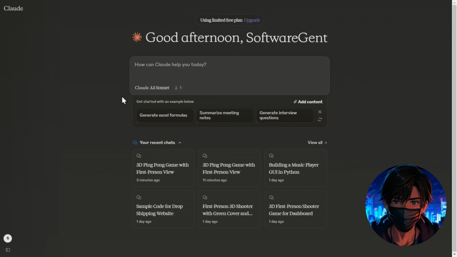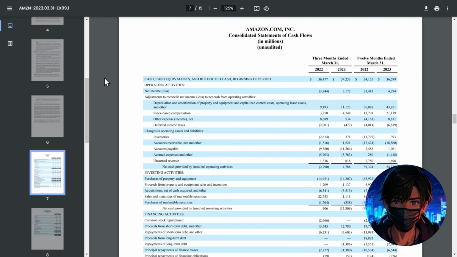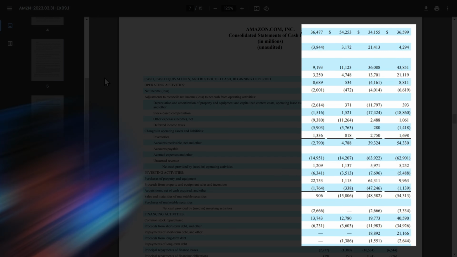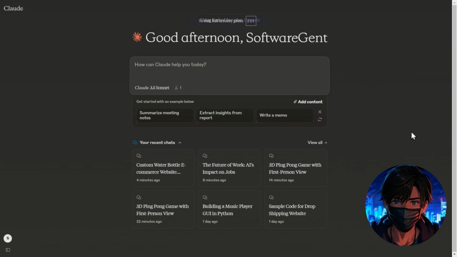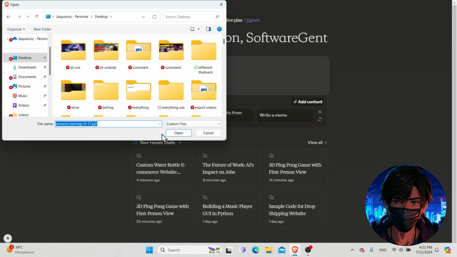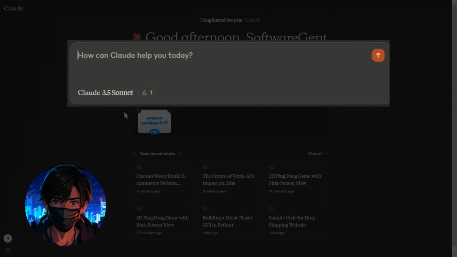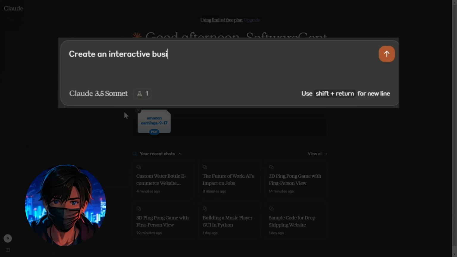Alright, finally let me show you how you can create amazing interactive graphs with just one prompt. Here I have the Amazon first quarter earnings report, which is a PDF with a lot of data and numbers, which I find very boring to read. But with Claude AI, I don't have to worry about that. We simply need to come over here to add content and upload the PDF. Now we will come to the prompt bar and type, create an interactive business intelligence infographics report of this Q1 report, and click on enter.